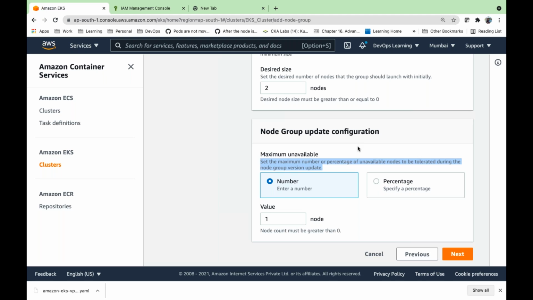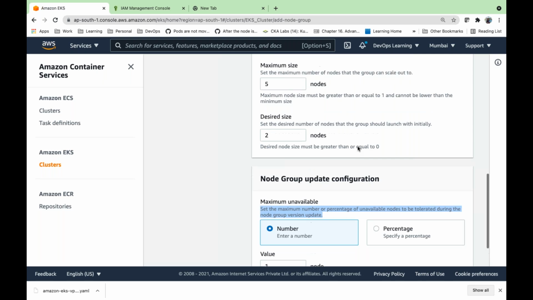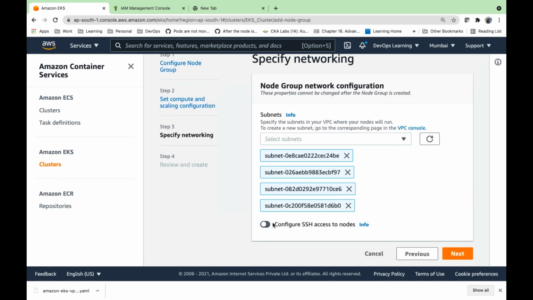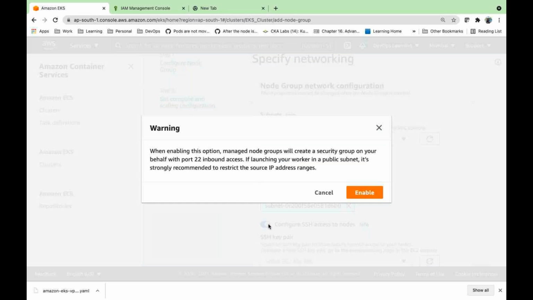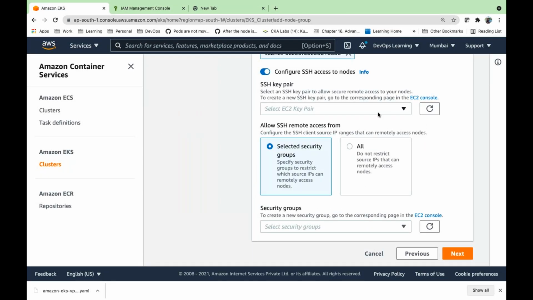So the node group will be created in the same VPC in subnets. And do you want to SSH to the nodes? Whatever nodes are created for this cluster, do you want to SSH? If you want to SSH, select this one. Yes, I want to SSH. What is the key pair you want to use? This key pair I want to use.